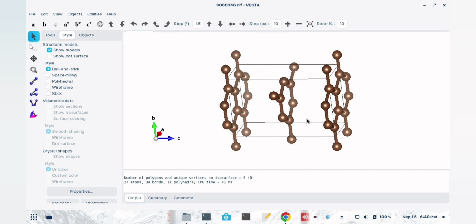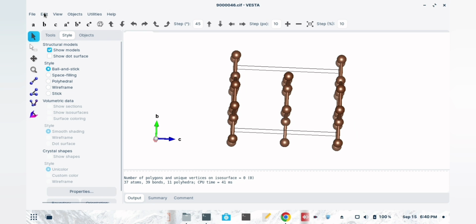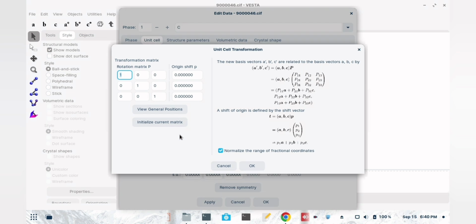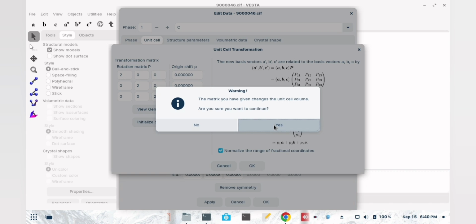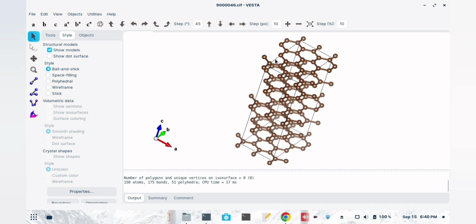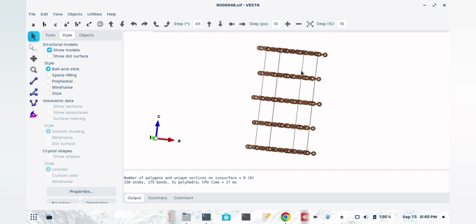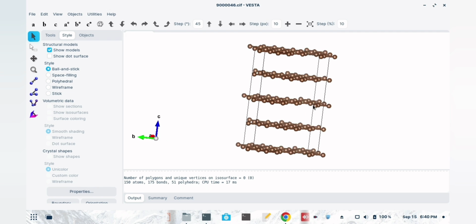So now what we have to do, we can do the transform thing here. Transform the unit cell so that we can see our structure in a better way. So I am making it 2, 2, 2 along all the three directions. Okay. Yes. Unit cell. Okay. Apply. Then okay, so now we can see that this is our structure of graphite, but now it's elongated, like we have made the transformation twice along each direction.